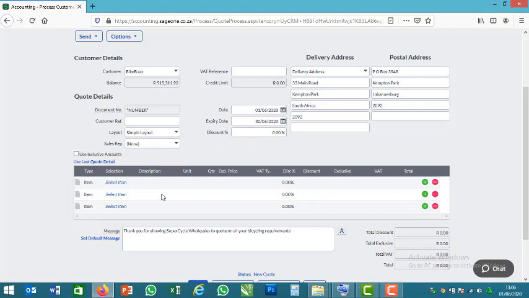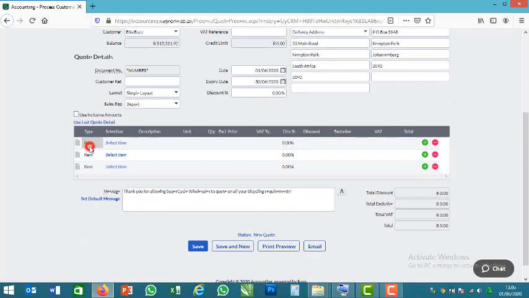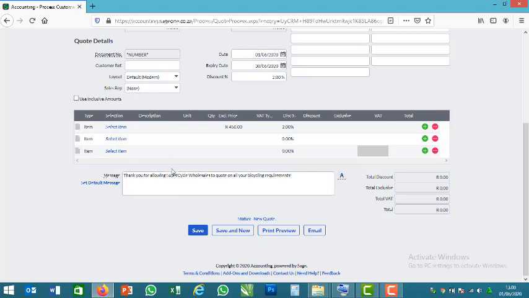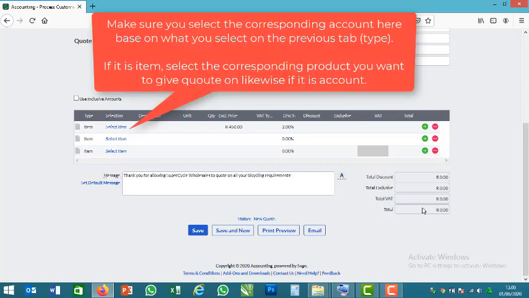So what item do they want to buy? You can select the item here, total, and the total balance of the account. You see them here. If you want to add a note under the quote, "Thank you for allowing Super Cycle Wholesale to quote on all your bicycling cycles," you can input that here as well. So you can save this, save and new, and create another one.